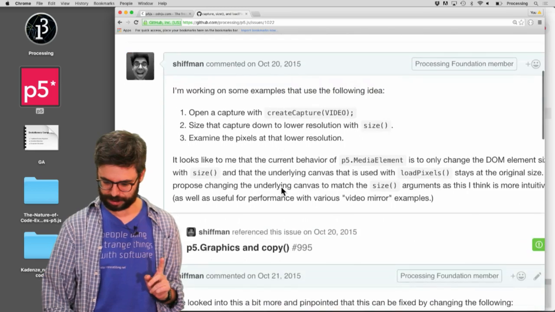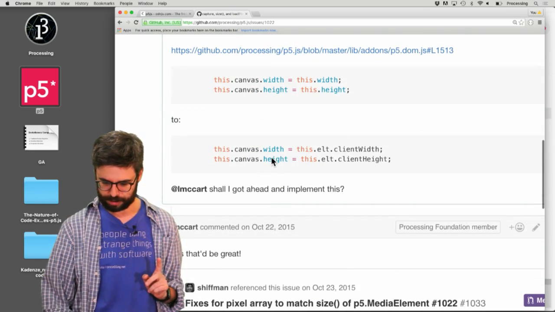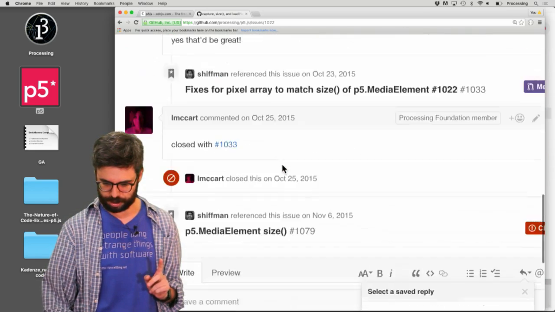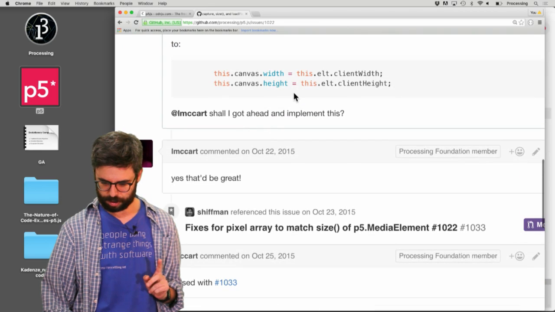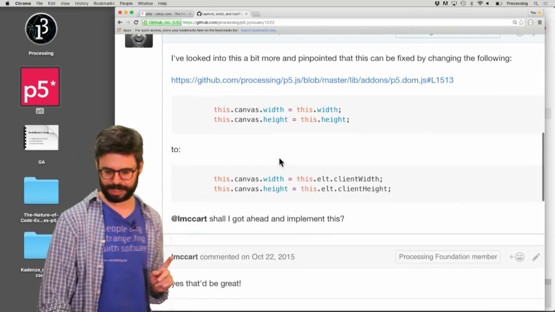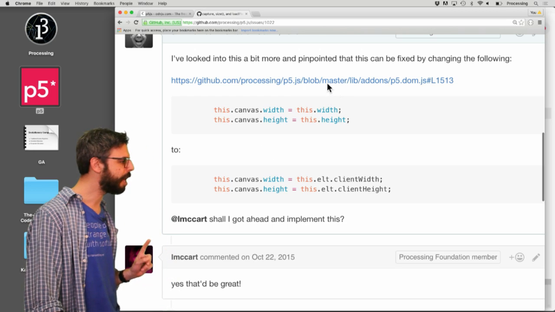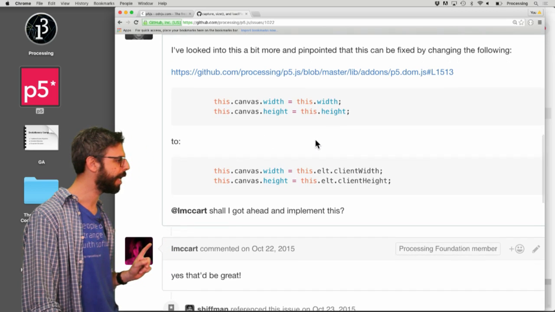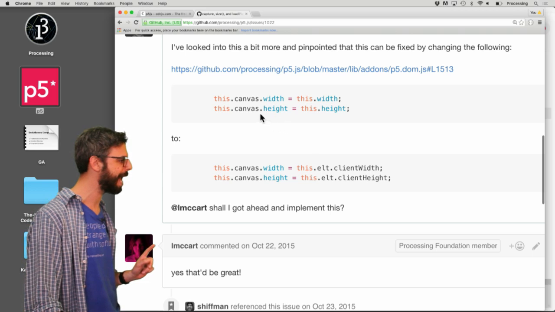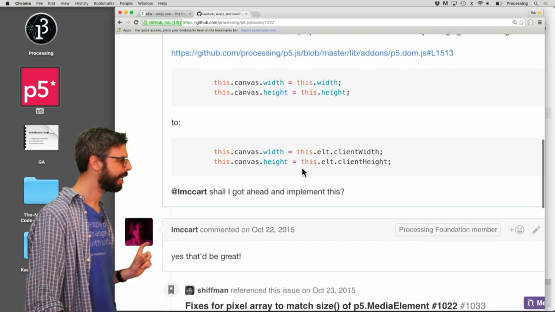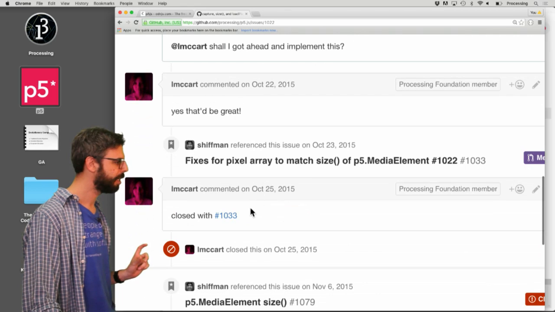Examine the pixels of that lower resolution. Okay. So this is part of the DOM library. I had a discussion that this has to be fixed by actually changing the secret canvas behind the scenes.